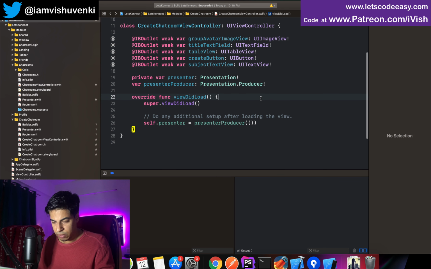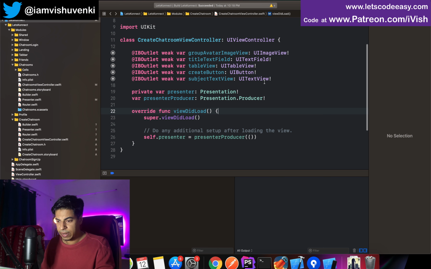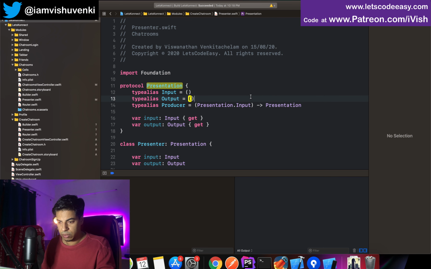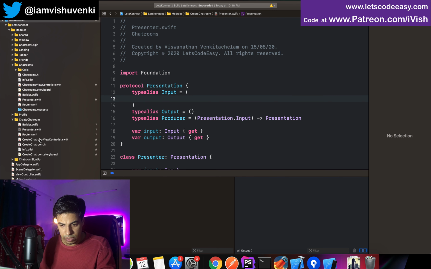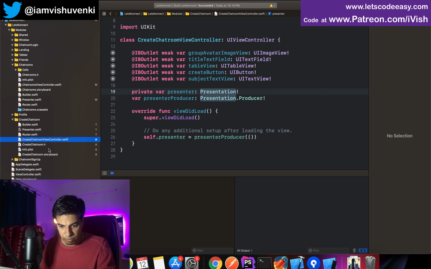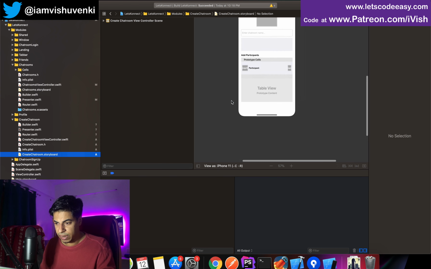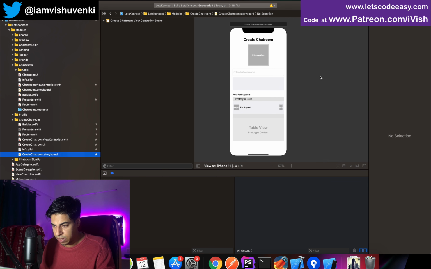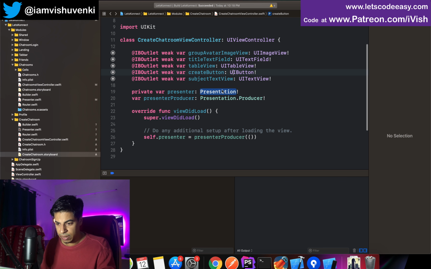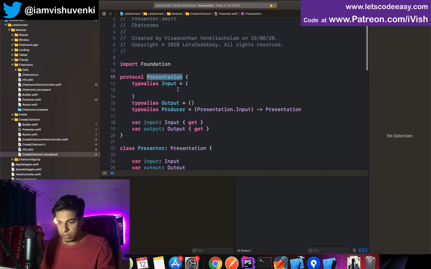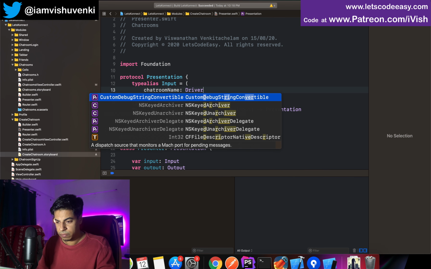Let's go back. Now I need outlets in the presentation. For input, what all are going to be the inputs? So if you see the user interface, some of the things which are mandatory, I'm going to create inputs. So we are going to create the chat room using the name and the subject. Those two are the only 2 things which are needed in this one. So I'm going to create within this. First thing is chat room name as a driver.